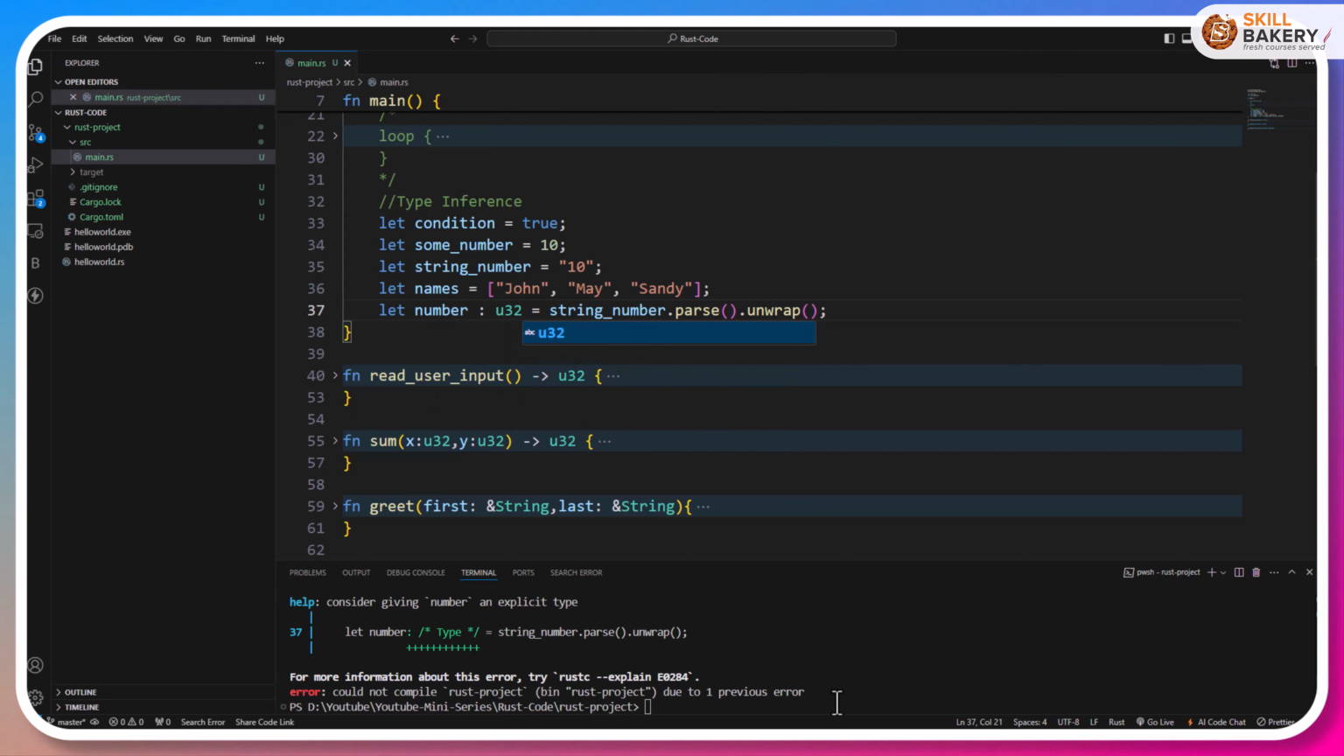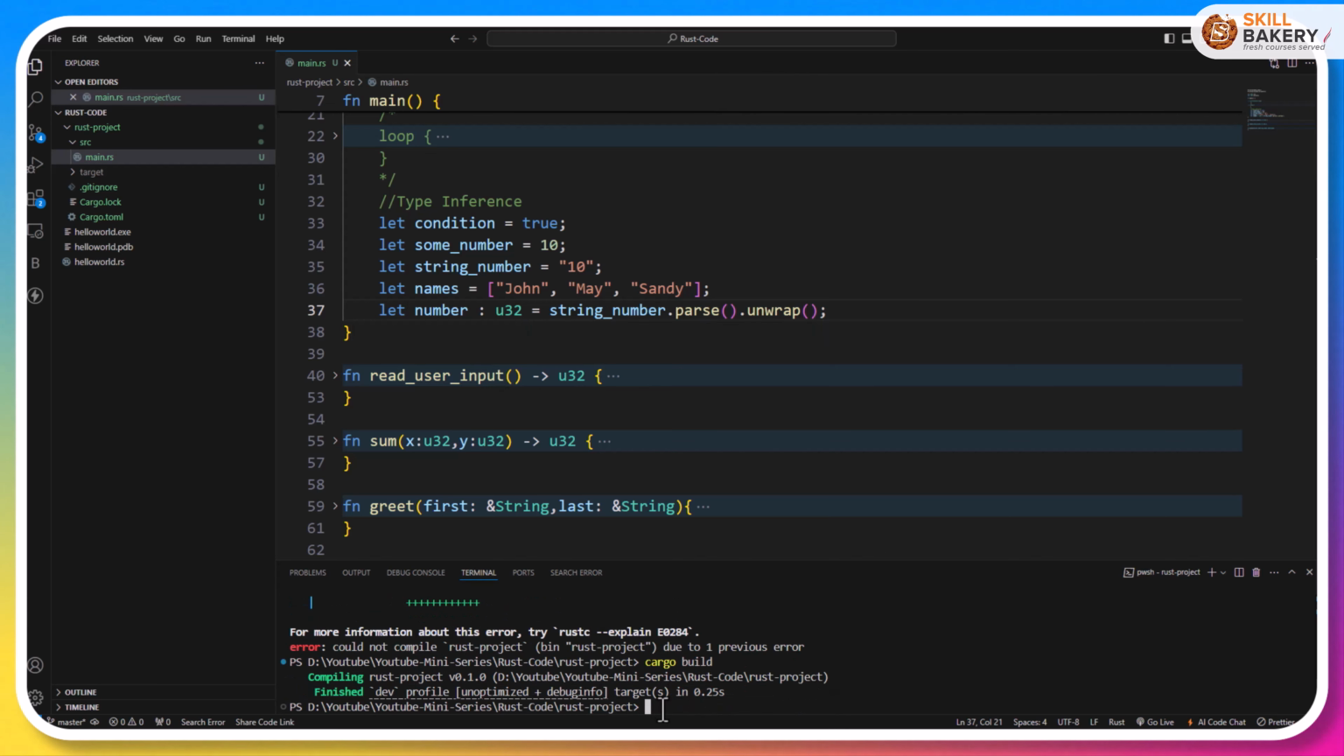So this time around, if I go ahead and build this, you'll notice that it is able to do that. So it's able to convert it to a number now.